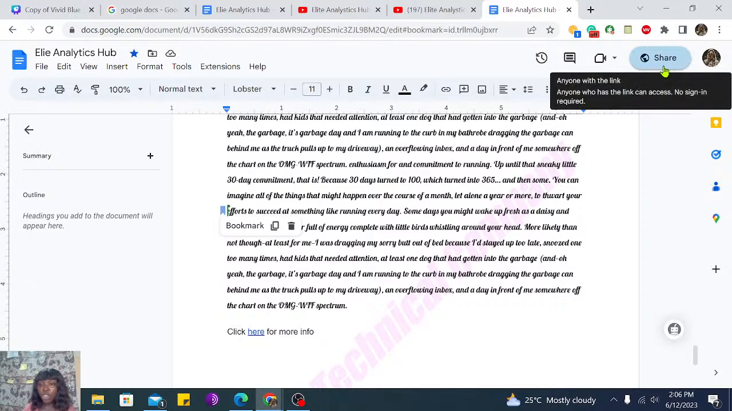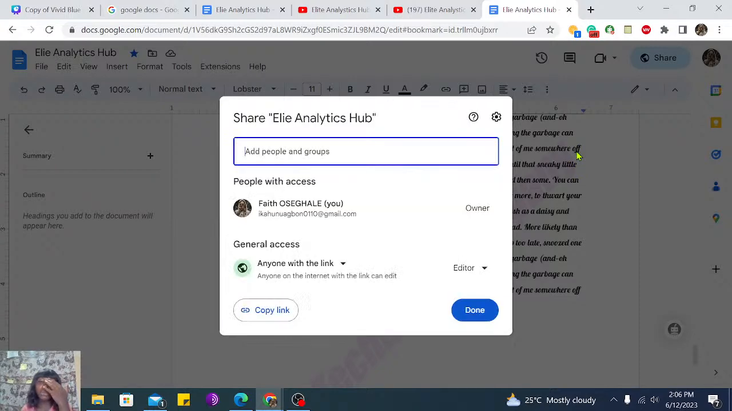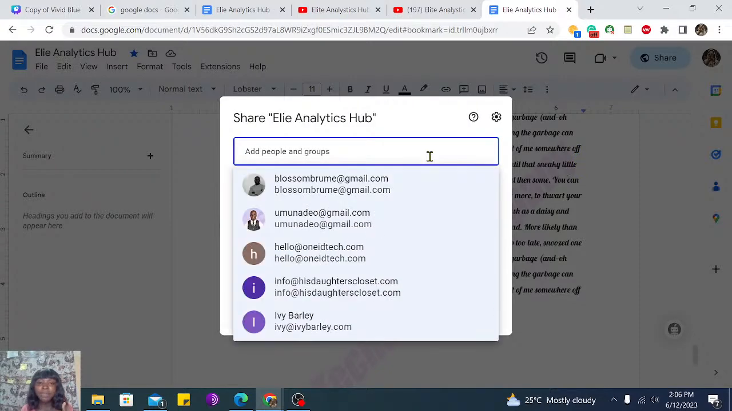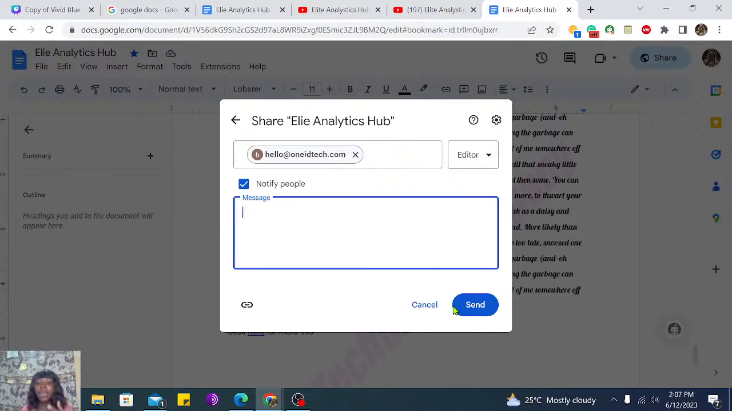So if you want to share this, let me go over that again, because collaboration is the best thing about Google Docs. These are some people that I have. You can share with some of these people, and then they have access. So there are so many things that you can do here. If I want to share with somebody, you can share. If you want to put anybody, you can put, and you can also notify them and send, and that is it. So this is it for now.